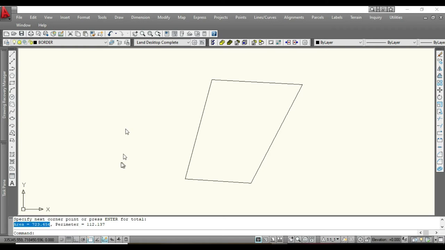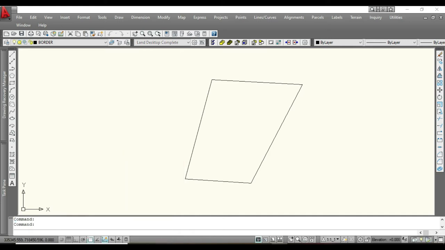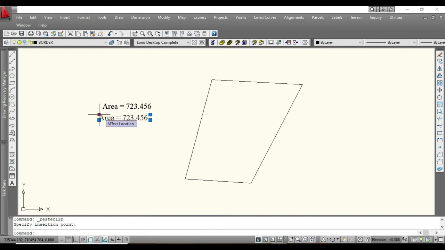Let us paste it somewhere. If you come to any place, you have to paste. How do you do this? You right click again, you see this drop down. And then you right click, you are seeing this drop down. So, you paste, as you can see here.